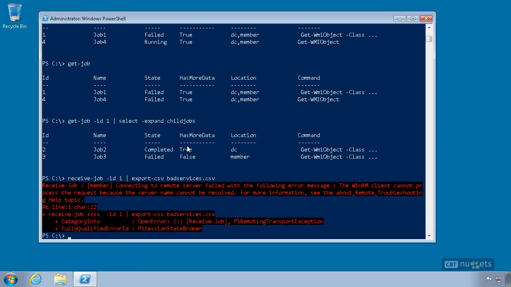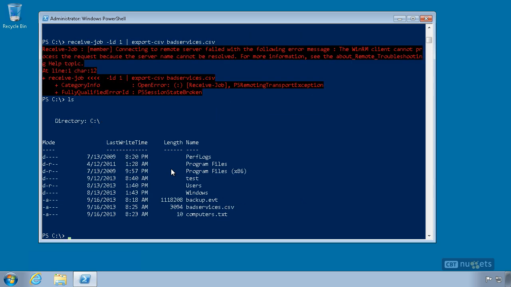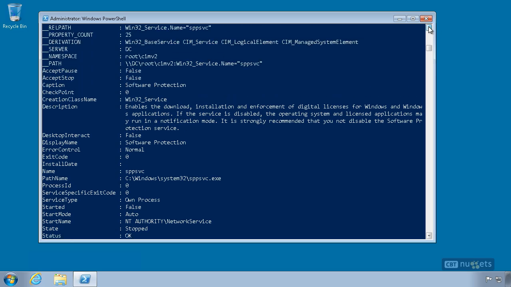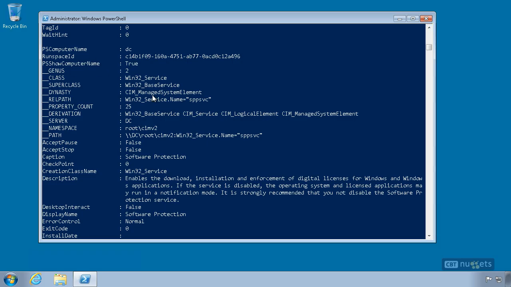And now that I've asked for the results, I'm getting the results of member as well, which is the failure, and it's saying the server name couldn't be resolved. I think my DNS is either funky or maybe that computer is not running. We'll check that. Anyway, let's see if this actually created the CSV file, badservices.csv. Import-CSV, bad services. And I'm looking for the PSComputerName property because these are probably all from my domain controller. Yep, there it is. And you can also see it in the other server. There's PSComputerName. So that worked.